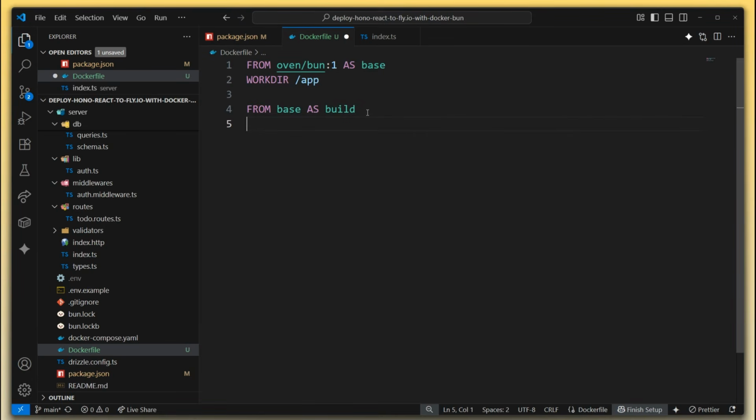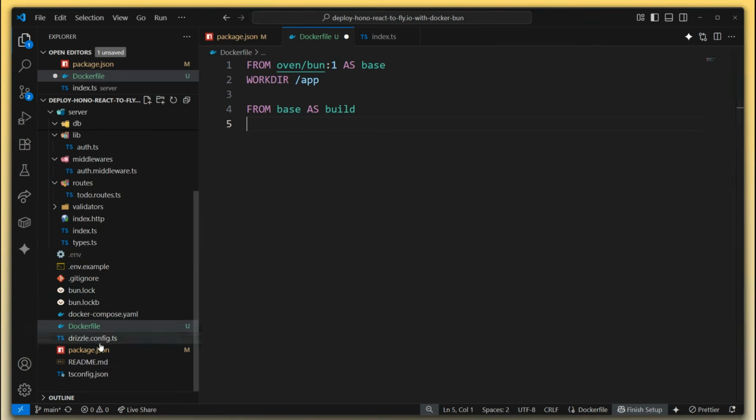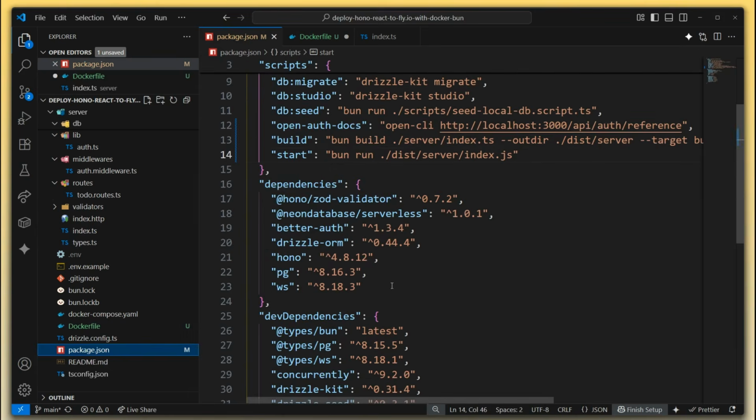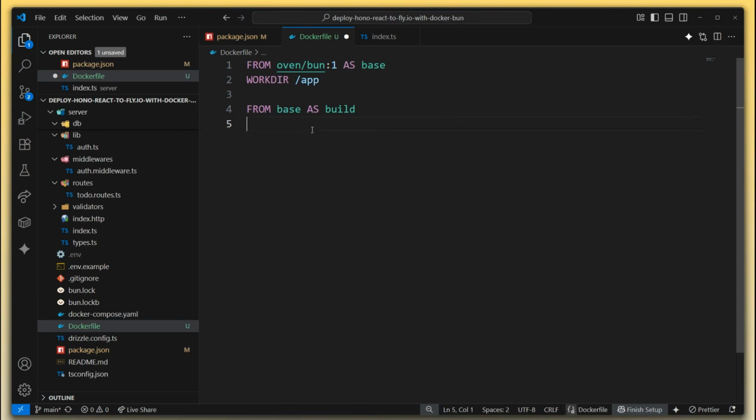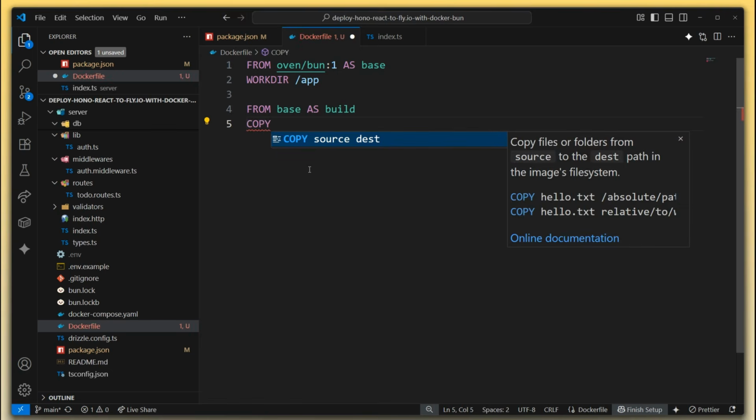And in order to do that, we need to copy over our package.json files and copy over all of the other application files in here and install dependencies, because our container doesn't have any of these dependencies existing inside of it. And when I say dependencies, I mean these dependencies, so Hono, Neon, Better Auth, etc.